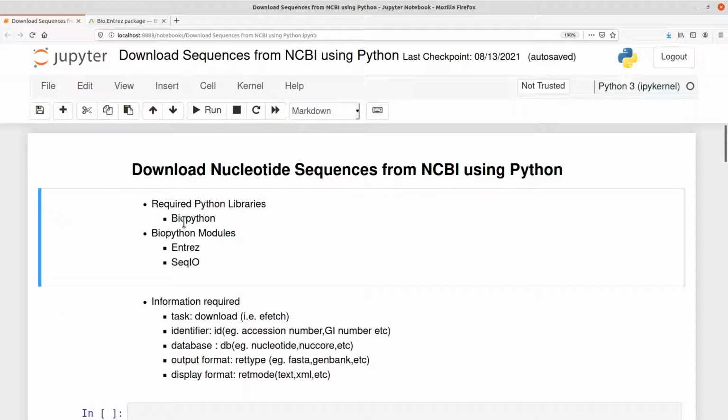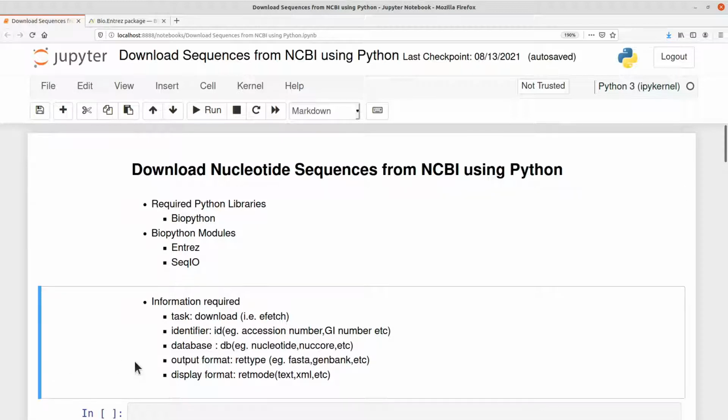Now, from the Biopython package, we are going to use these modules, the Entrez module and then the SeqIO module. The Entrez module will be used for downloading the sequences, and then the SeqIO will be used for exploring the sequences and also saving the sequences to output files. Now, when we are using the Entrez module, you also need to input some information here.